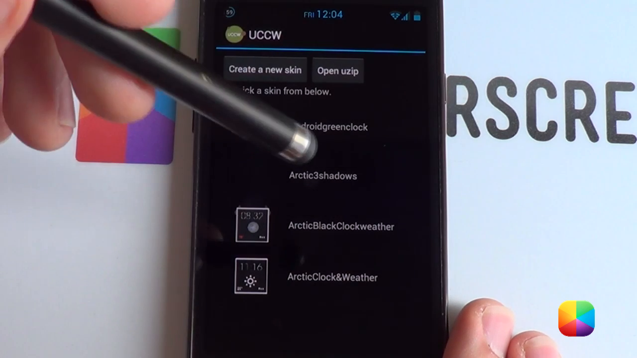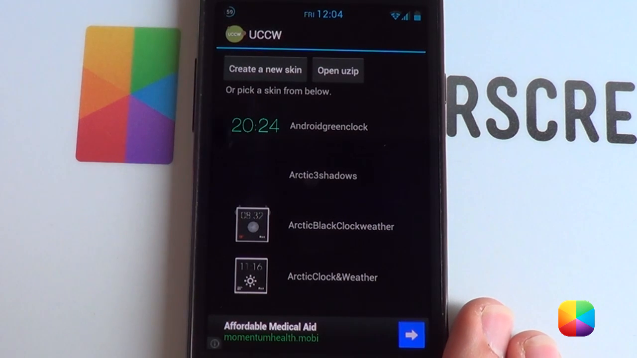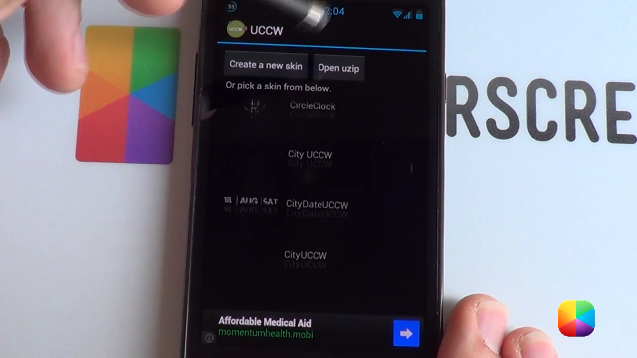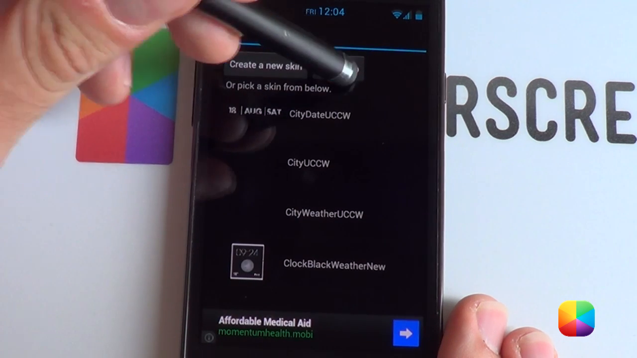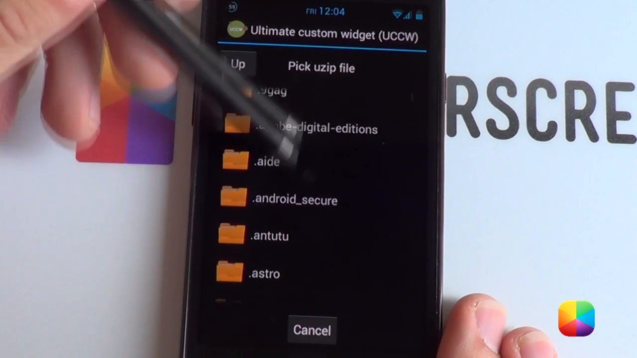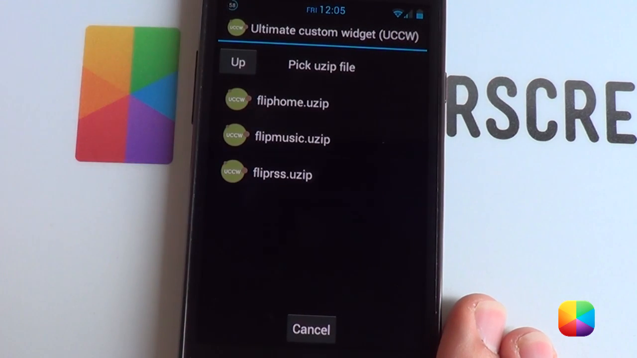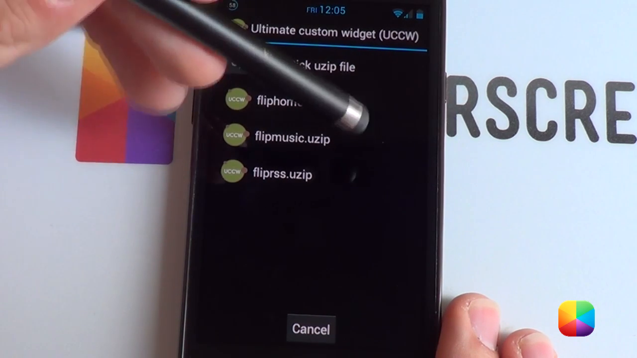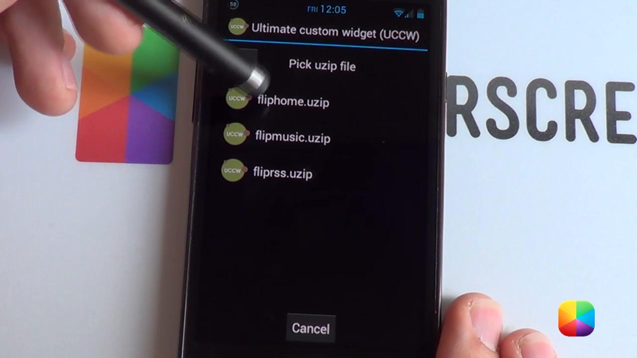Now if you want to have Alex T's ones that you saw there with that paper effect background as well as the icons and the text, then you'll go and download his UZIPs. You copy them onto your phone, wherever you want. See, I put it in a folder called FlipCard, and now you'll see three called Flip Home, Flip Music, Flip RSS. So let's go into Flip Home.